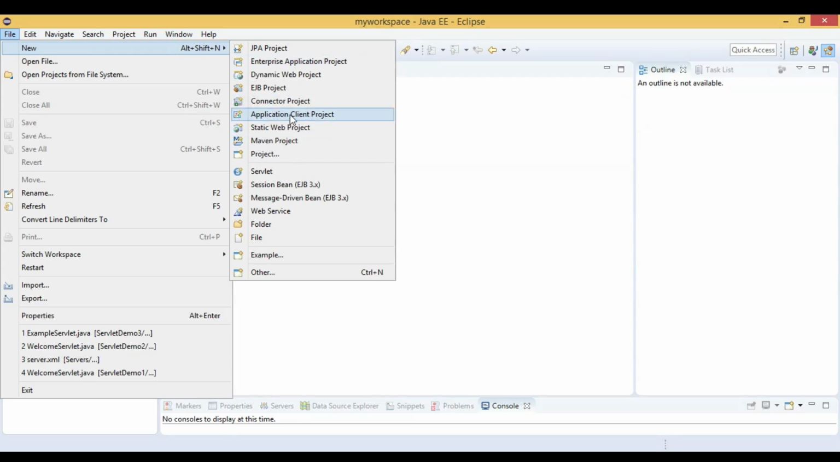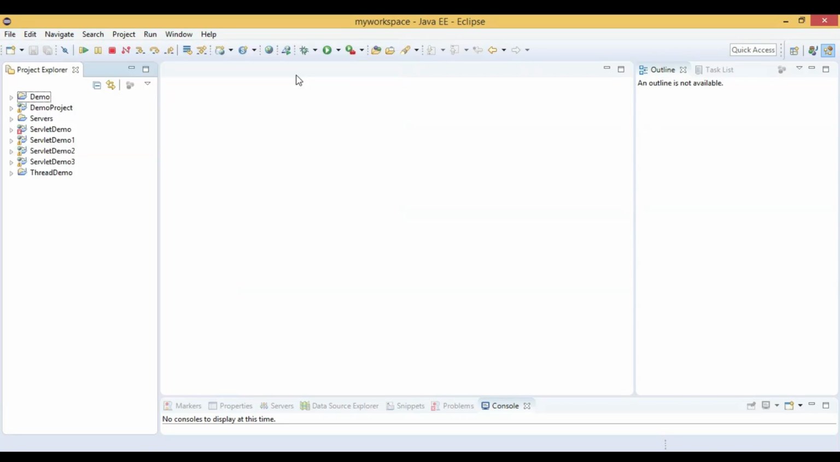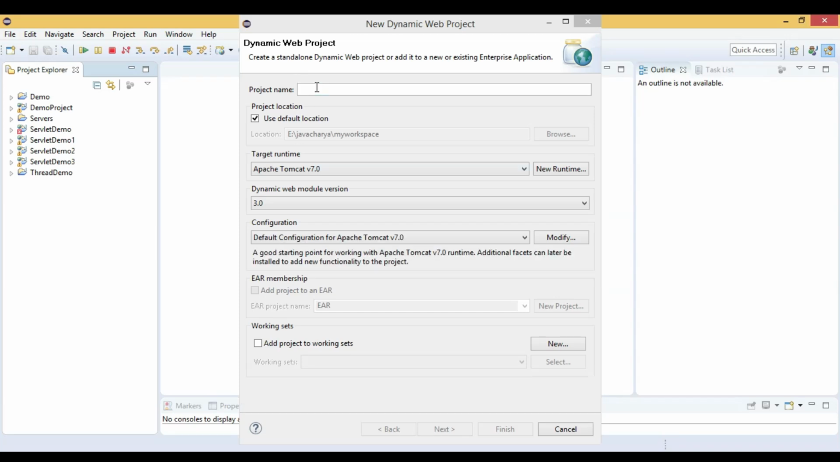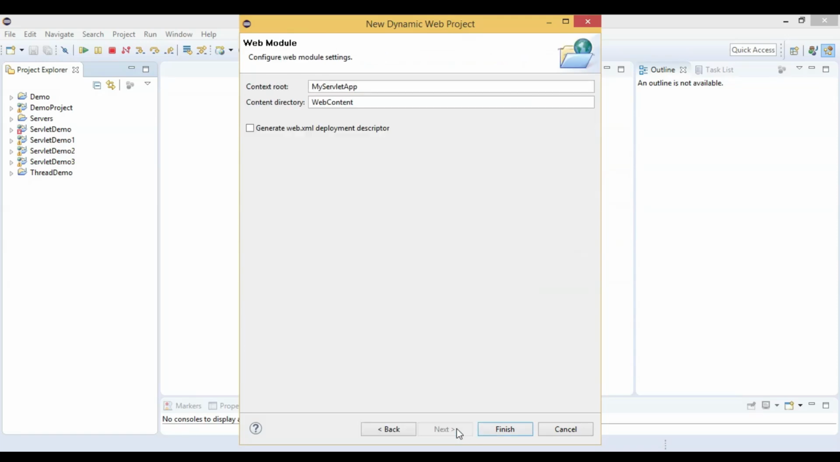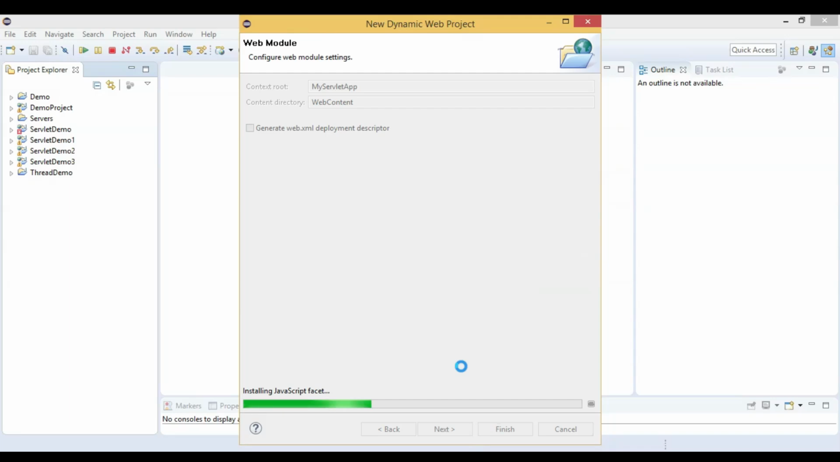So first we will create a dynamic web project by clicking File, New, and Dynamic Web Project. You will give some name to the project. Let us give a name like my Servlet app. This is our dynamic web project name, and we will click the Finish button.